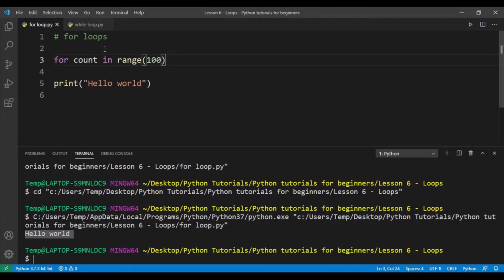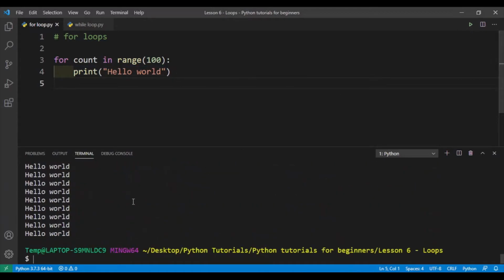Finally, we need to write a colon, and remember that in Python indentation is very important, so make sure you have the correct indentation followed by the statement. So what this code does is that it executes the print statement 100 times. If we run the code, you can see that it prints out hello world 100 times.